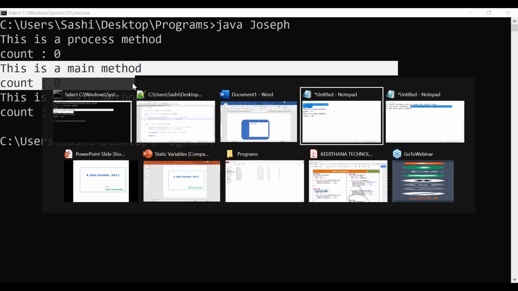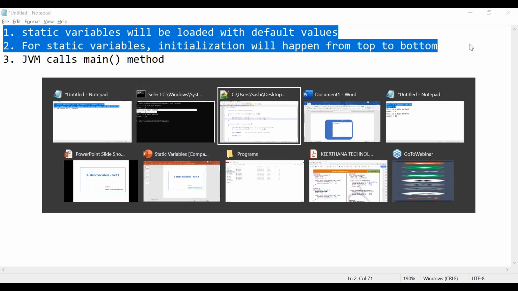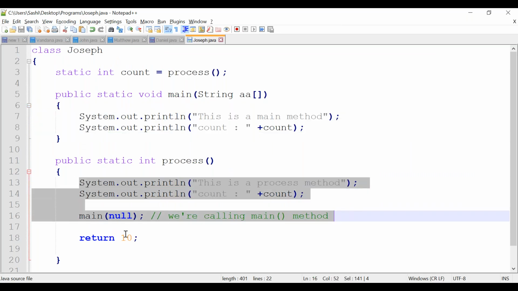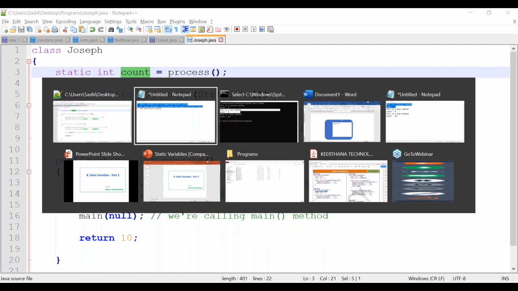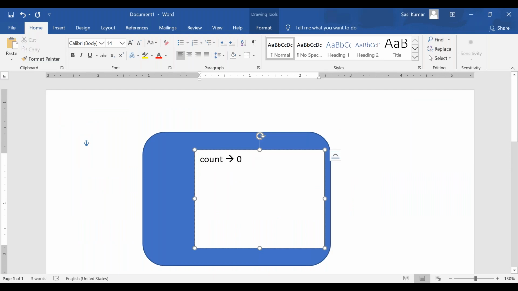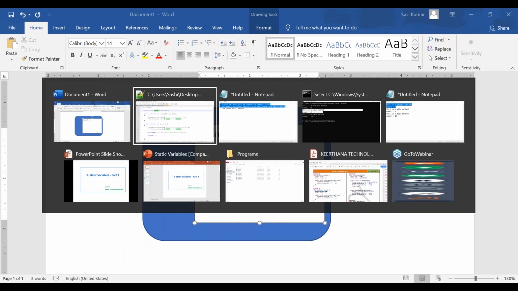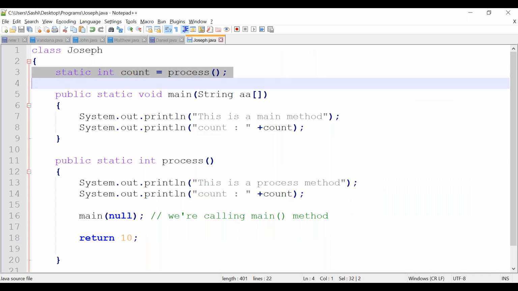So 2 steps are over now. Initialization has happened. Then what happens? Once the main method executes completely, flow comes back to the process method. The process method returns 10. 10 will be stored in the count variable, correct? So the reinitialization is completed.